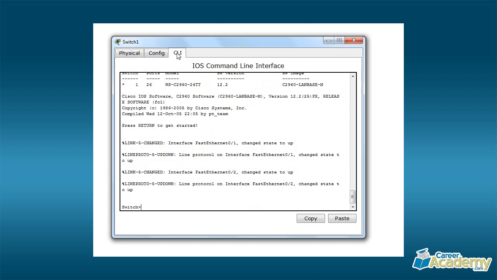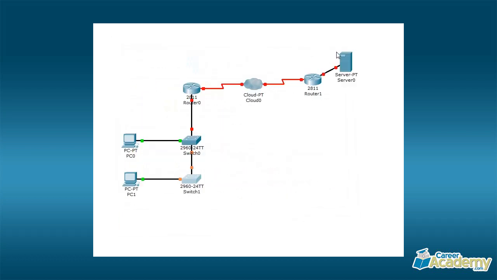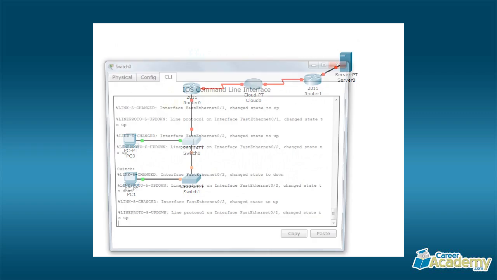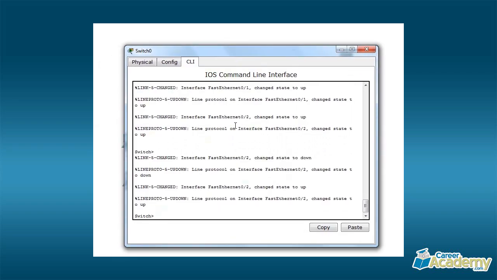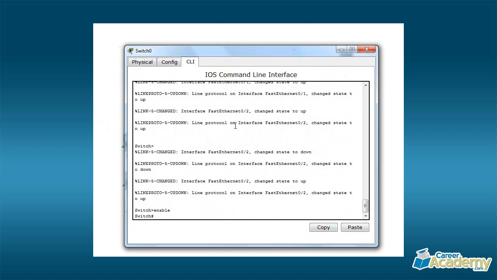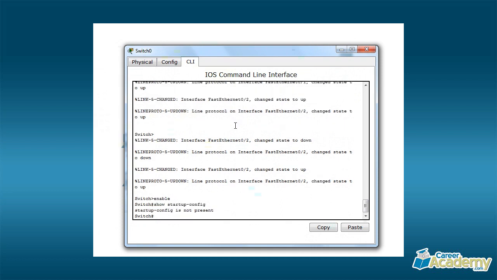All right, so let's go back to our first switch, switch 0. Now what we're going to do here is just verify that, in fact, we have no startup config. Let me go into the privileged exec mode, and let's do a show startup-config. And there you can see that it's telling us that there is nothing present. Let's also do a little bit more documentation to see what version of the IOS it's running. So we're going to do a show version.